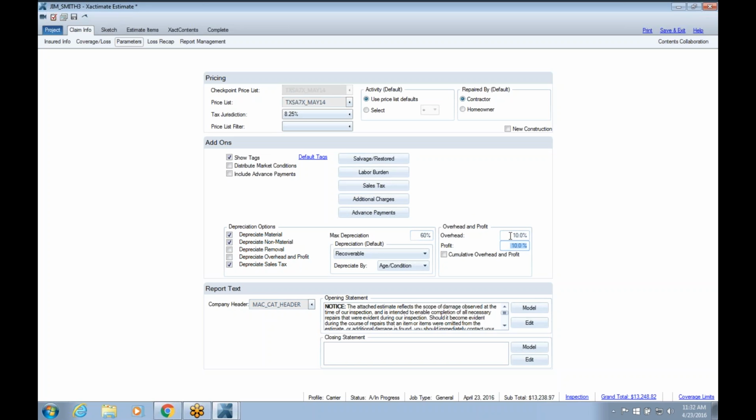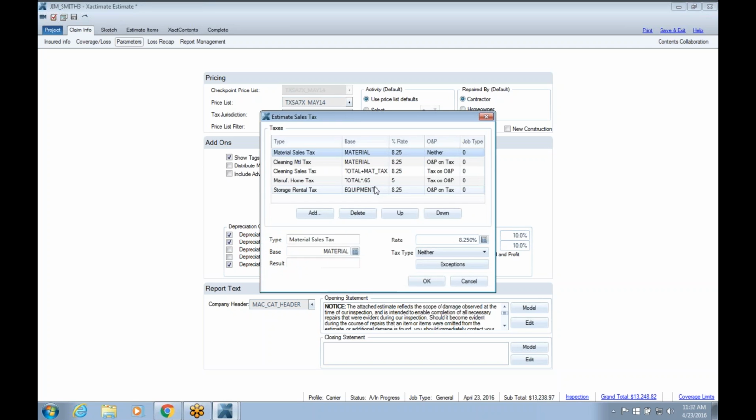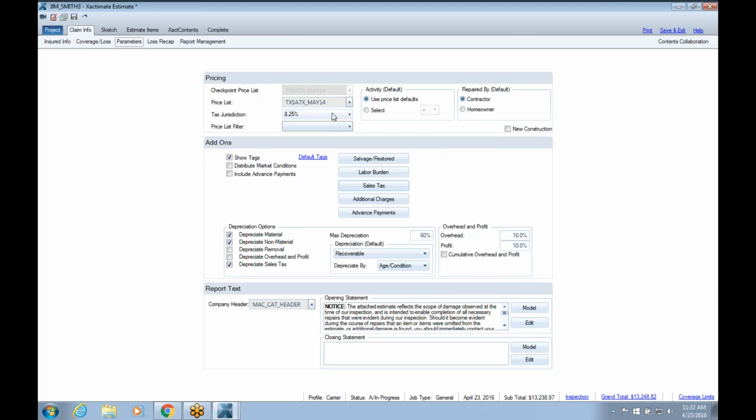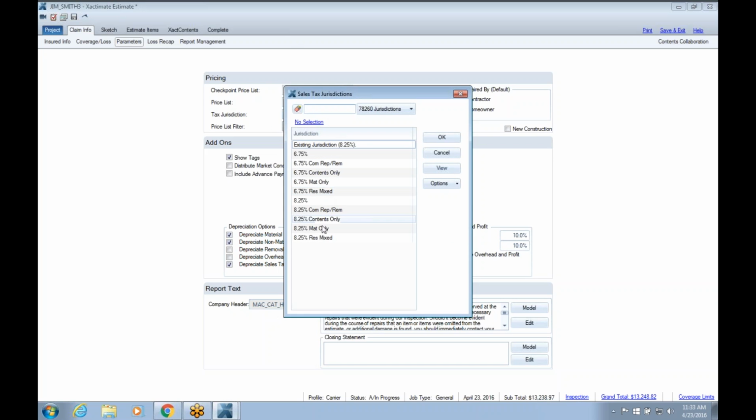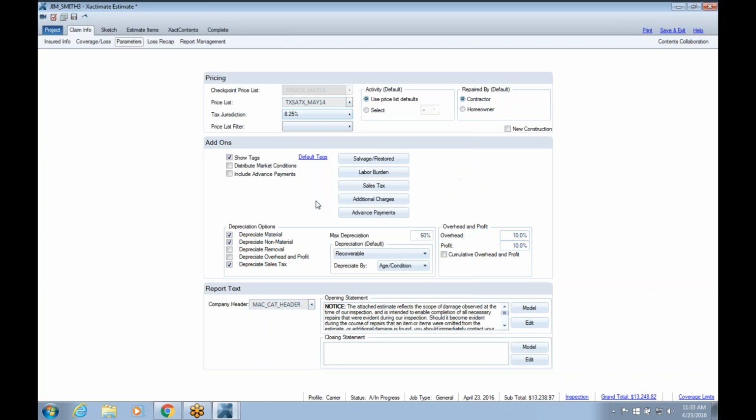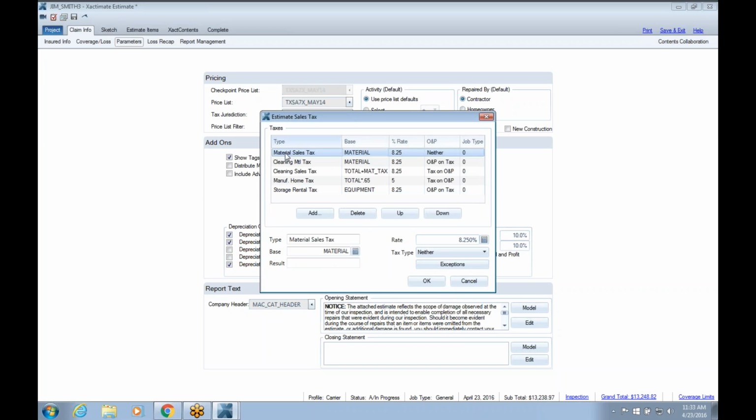If you use overhead and profit, we do need to take it off of O&P and O&P off of tax. To do that, we'll go into the sales tax tab here, and on the material for our estimate, we'll change these to neither and press OK. Now, if you don't use the cleaning or restoration or contents manipulation tax, and you just use the straight tax for materials, then all you'll have to do here is put it on the main material sales tax.